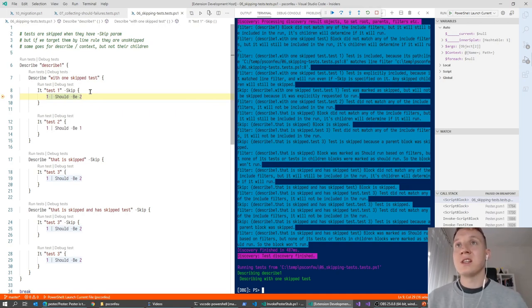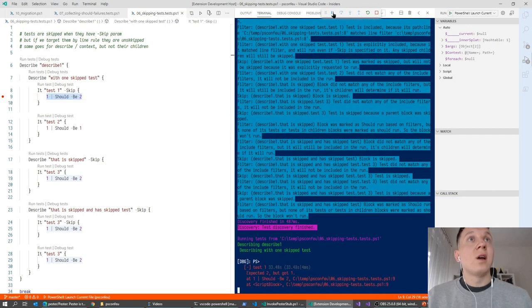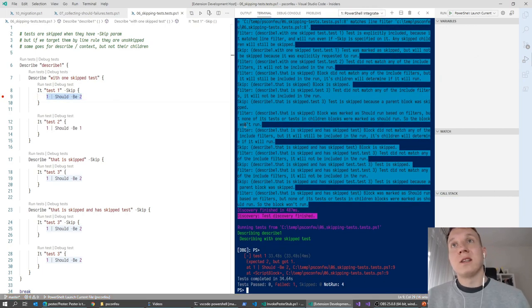So if you just say this real test should run. And so now I'm debugging. I didn't have to remove this flag and by accident then merge it or commit it into my repo. So it's much easier for me. And I go ahead and see that the test doesn't work.